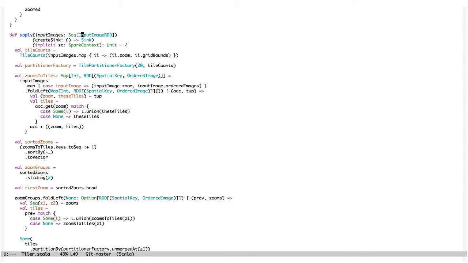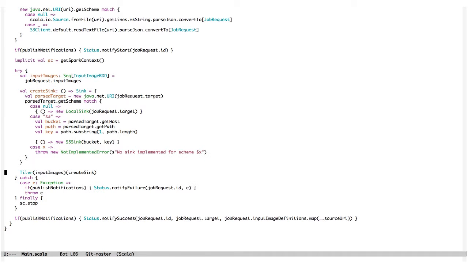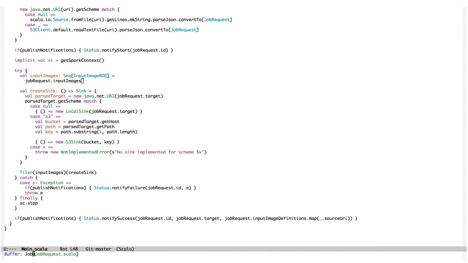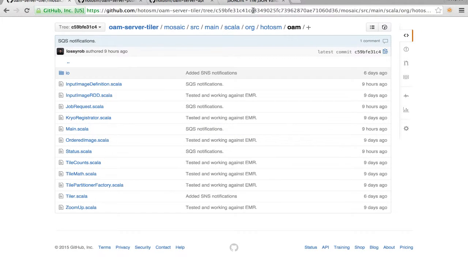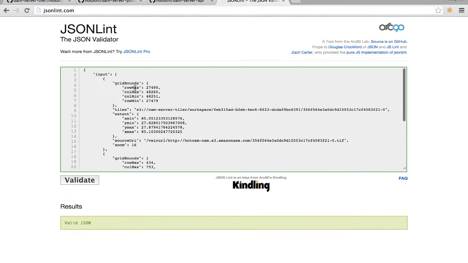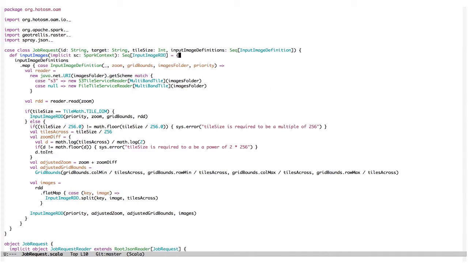One thing to note about the input image RDD: when we were in main, and we got the job request, this input images is from the job request, but that's actually sort of computed. What comes in from the job request is a set of input image definitions, which looks like that. Information like this.